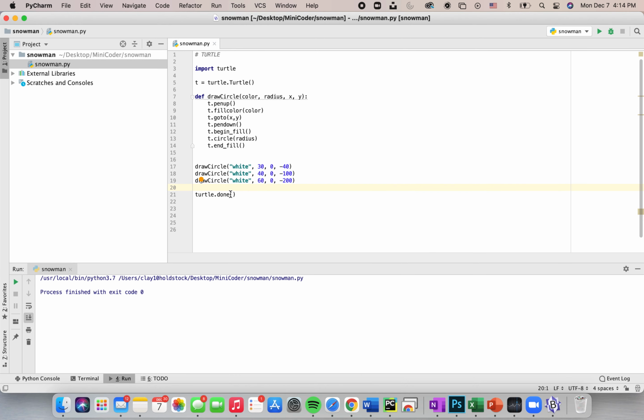So what else does a snowman need? Well, and I'm just going to put in a little comment here so that we know. This is for draw the body. Now we're going to put, what else do we need? We need eyes. Draw eyes. And those are circles, so we can do that pretty easily.